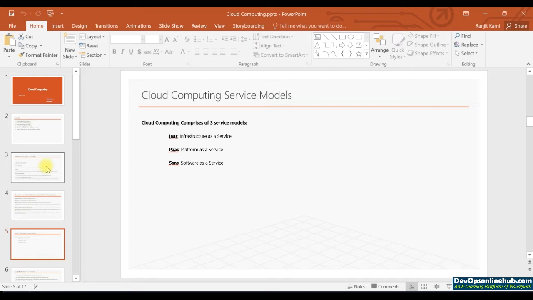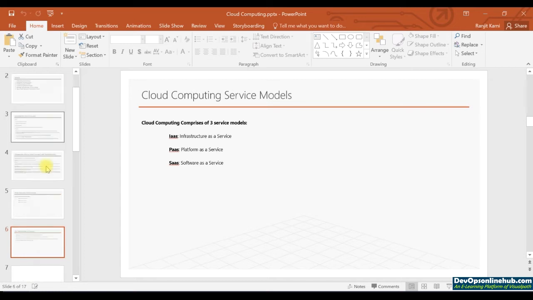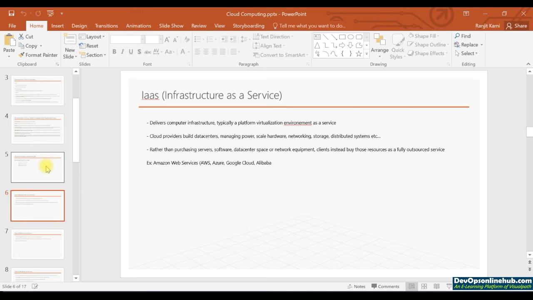Cloud computing service models. In cloud computing, I was telling you that you can utilize the services, but what are all the different types of service models that are available? There are three types of service models. One is IaaS, meaning infrastructure as a service. Next, platform as a service. Next is software as a service. So let's see what the difference is between infrastructure as a service, platform as a service, and software as a service. First, infrastructure as a service.